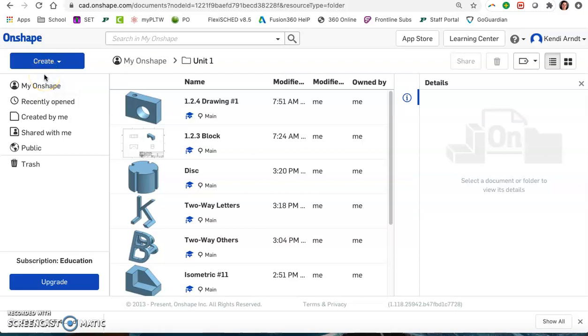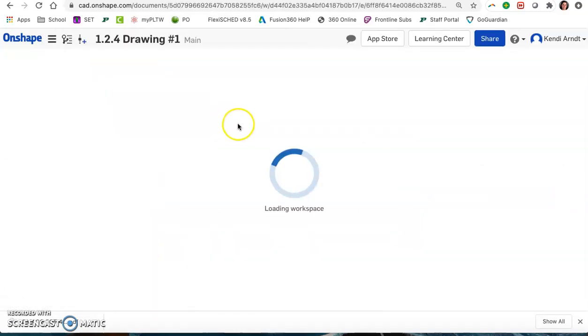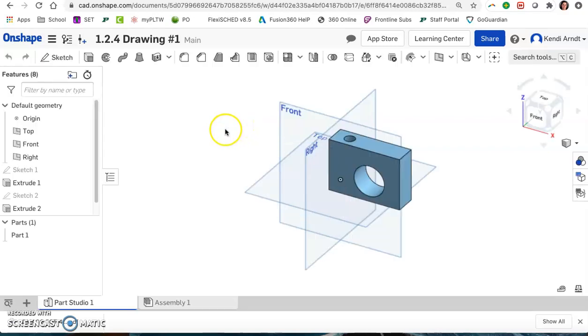Hey guys, so in this second video, I'm going to help refresh your memory on creating the drawing sheet for a part in OnShape. So I'm going to do part number 1 that I had created in the last video. You, of course, will be working on drawing number 2 and drawing number 3 when you get there. So I'm going to go ahead and open up my part file for 1.2.4 drawing number 1.